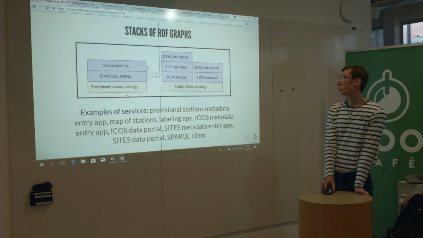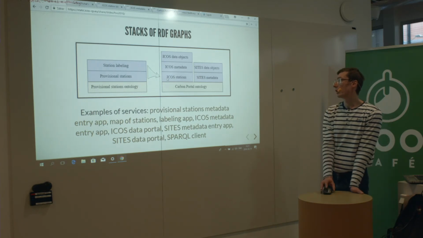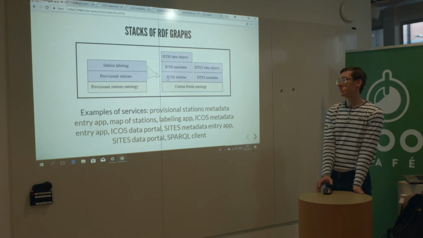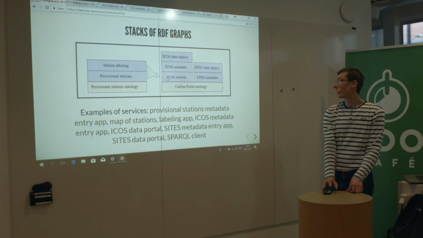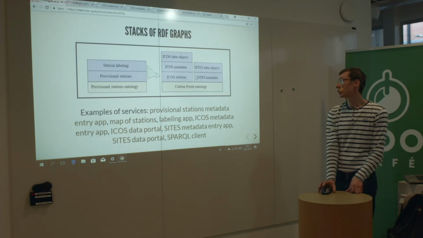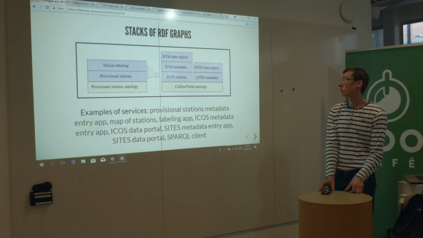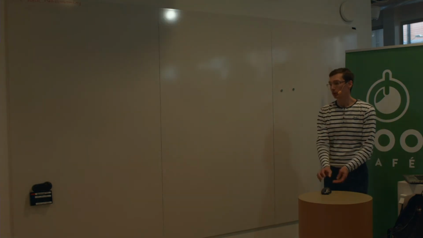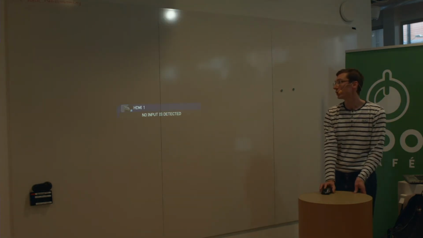Another example of the flexibility of this approach with stacks is that, besides ICOS, this big infrastructure, we now have a different customer, you could say, if that applies in the public sector. This is a Swedish national ecosystem network infrastructure called SITES.